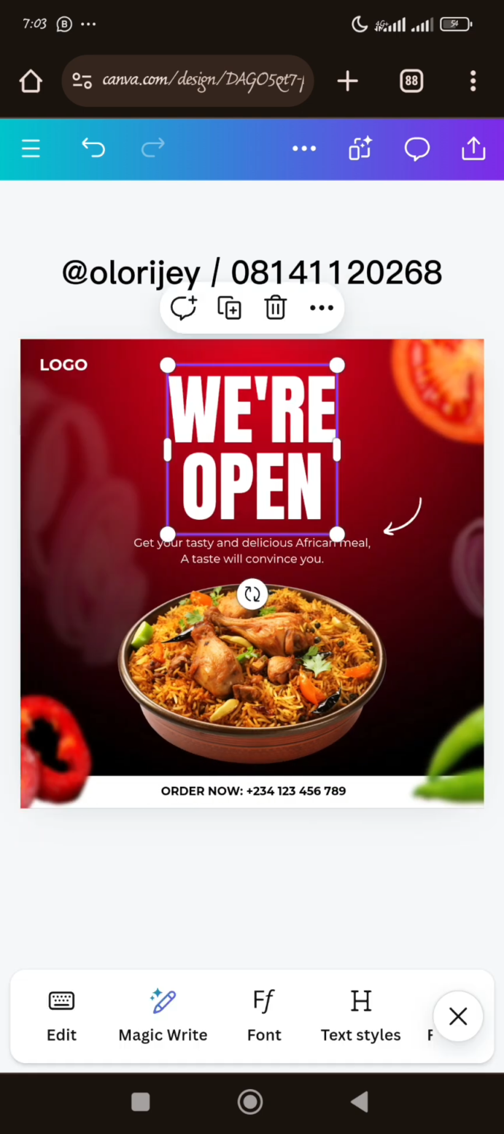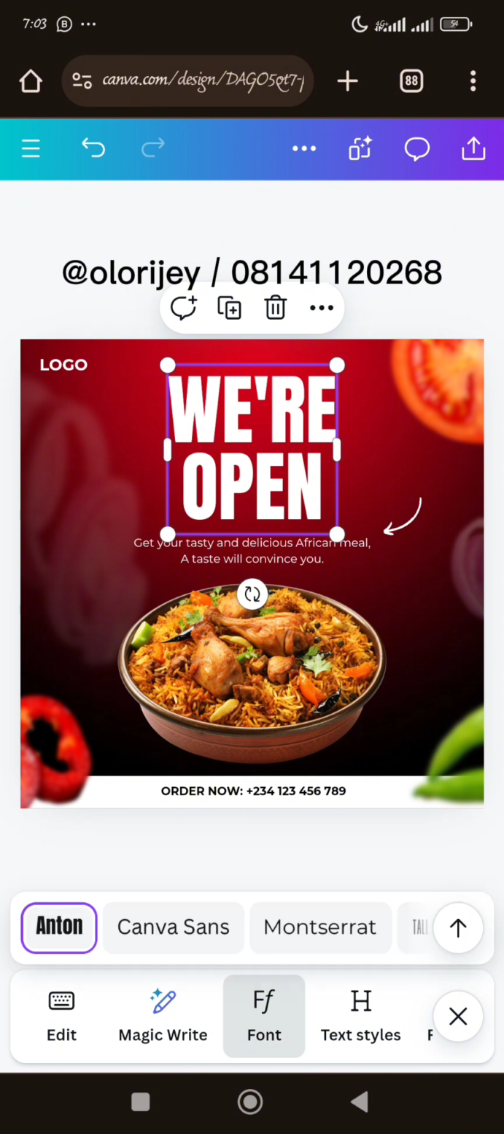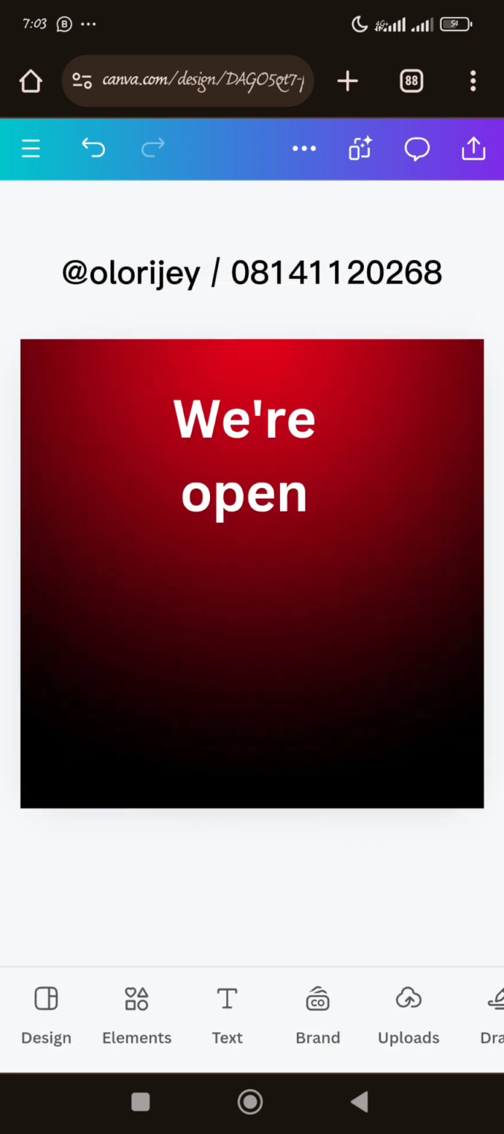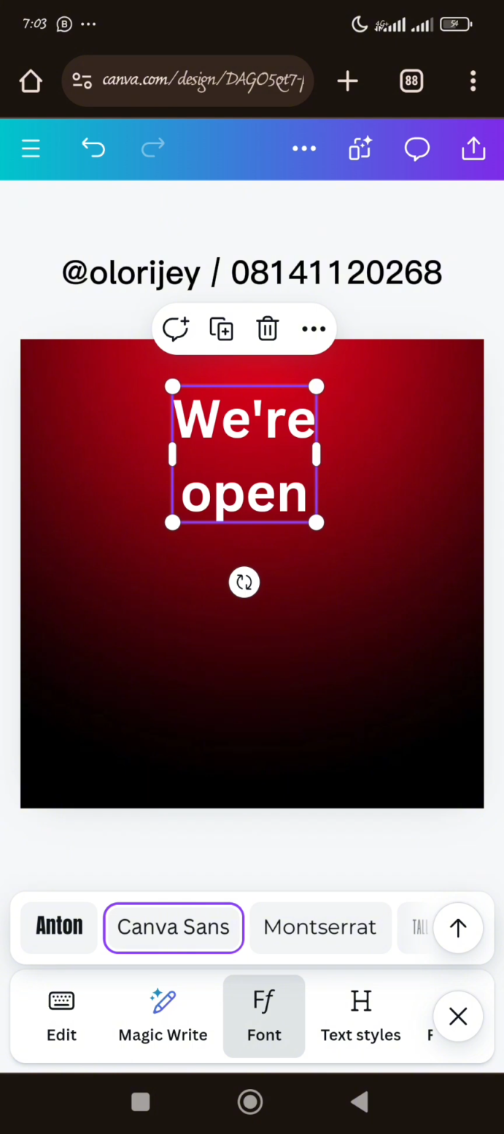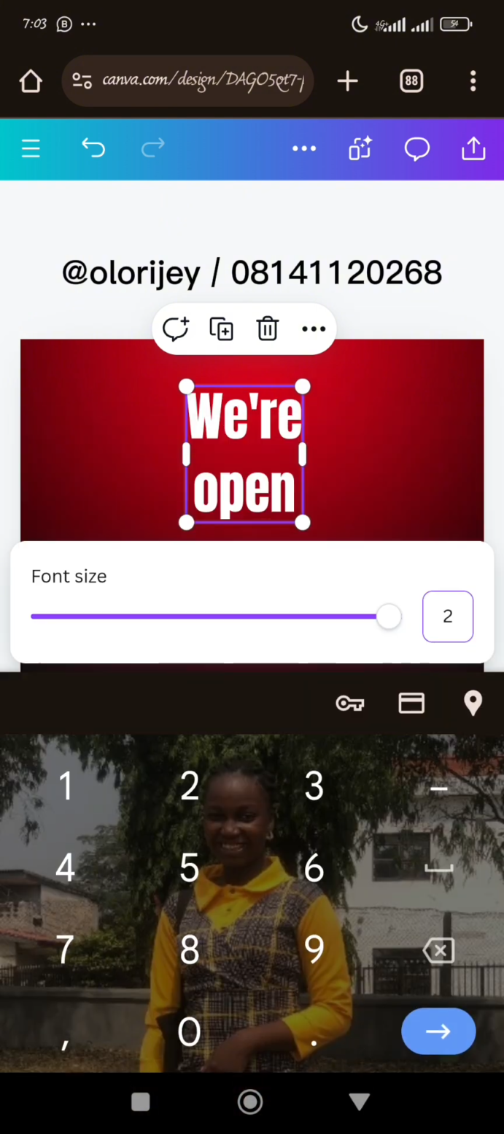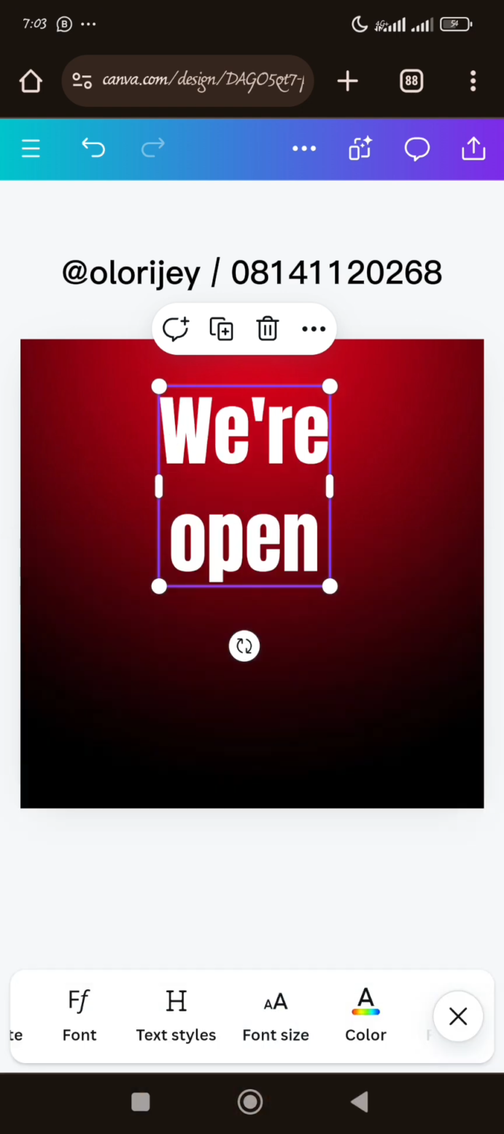Okay, so let's confirm the type of font we are making use of. Even though I know it, I want to show you, right? We're making use of this particular font, and let's also confirm the text size, size 394. So let's go to our own and change it to this font. Let's change it to what size? 394, right? 394. Okay, so we are another step ahead.